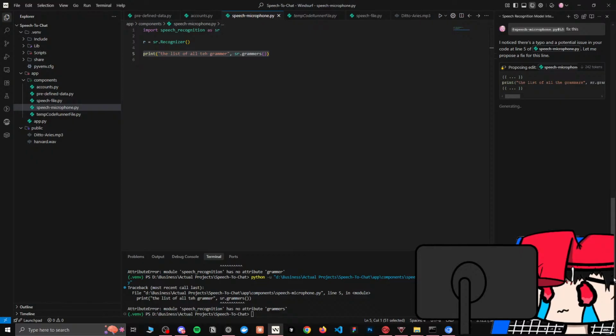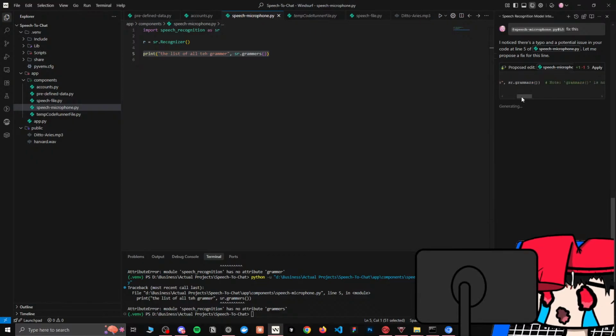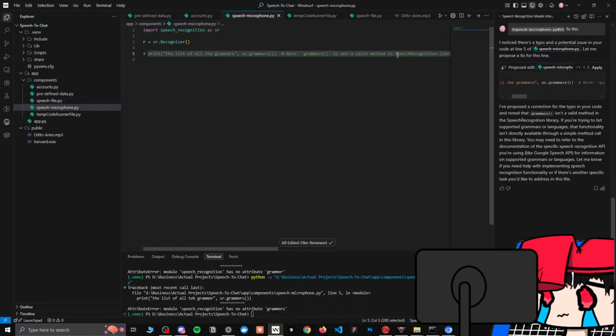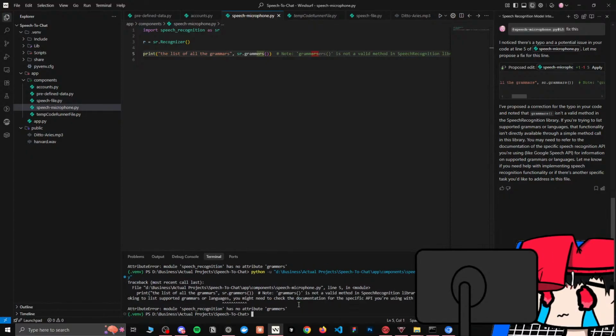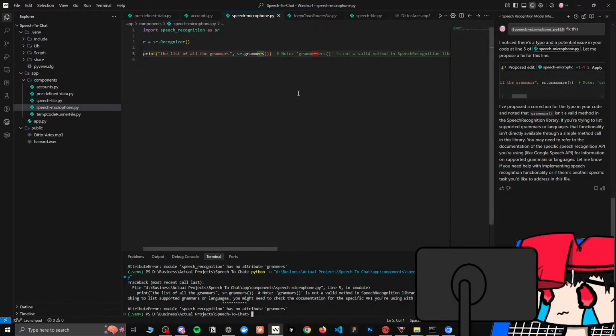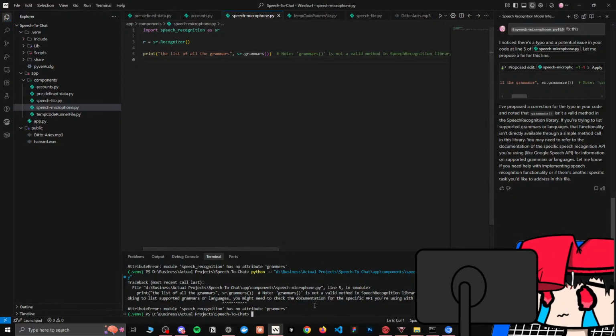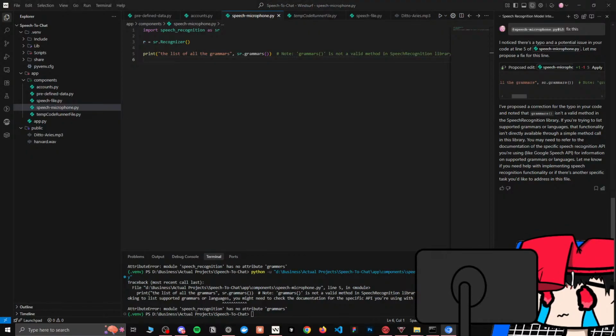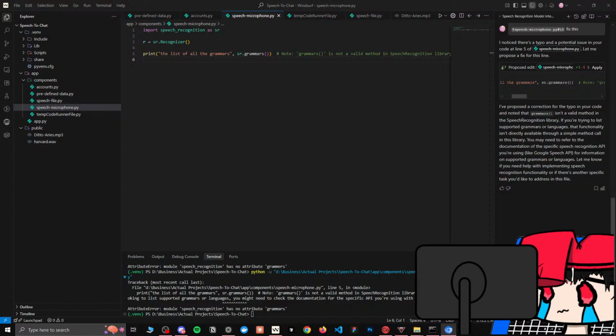Okay. Print list of all grammars. sr.grammars. Note, grammars is not a valid method. Hey, isn't that the same thing? What the hell is this? Grammars. Let's see now. Nope, it just says it doesn't have an object like that. It just keeps on saying that it doesn't have an object like that. What am I supposed to do, bro? Come on, bro.